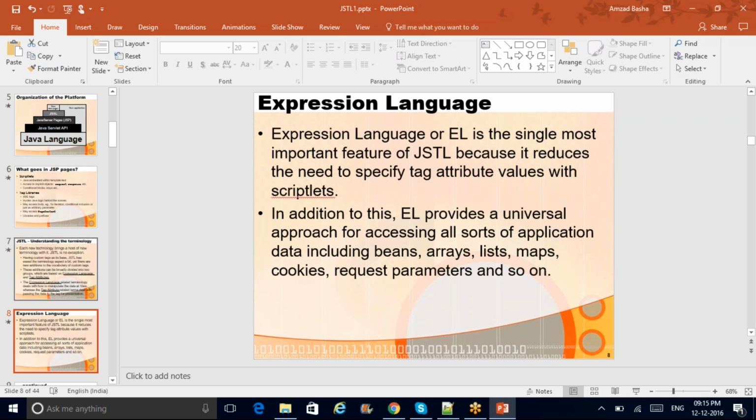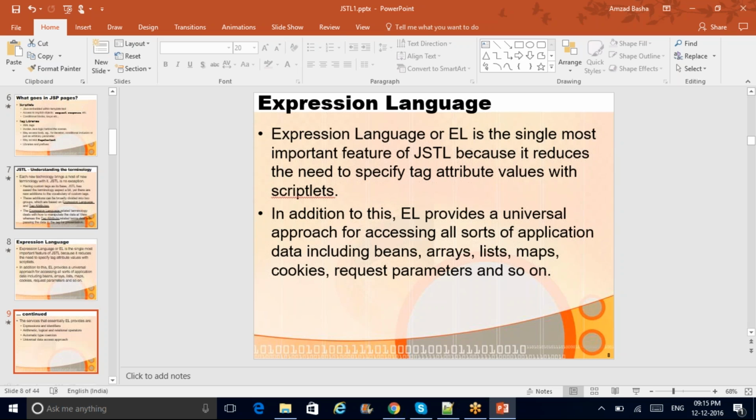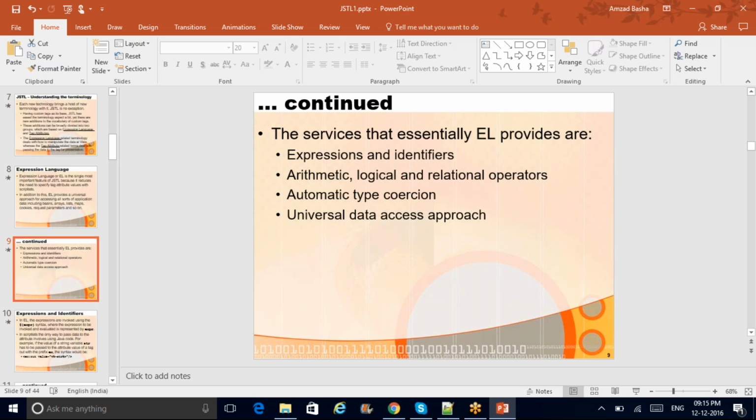So with the help of this, you will be able to access the data, whether it is there inside a bean component or inside an array component or a list component, map component, whatever it is. So in a pretty much generic way, you will be able to access the data for the purpose of presentation on your web page. So that is what your expression language, or EL, is going to be helpful to you.